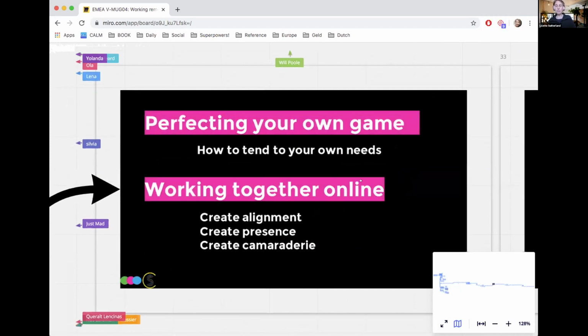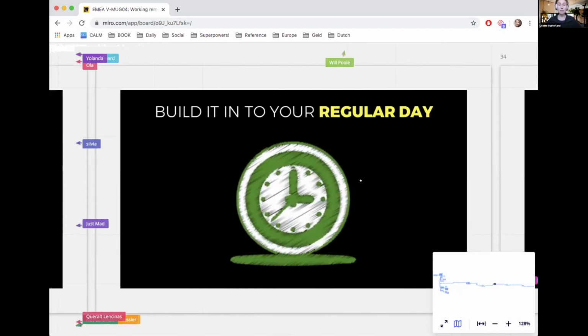Okay, so I want to be mindful of the time so that we end on time and there's maybe a little time for questions. But one of the important things online is camaraderie. And how do we build trust and have that sense of team, like that sense of fun when we're working remotely? It's even more important now than before. And one thing I'll say is, you definitely want to build it into your regular day so that it's not like a weird thing.